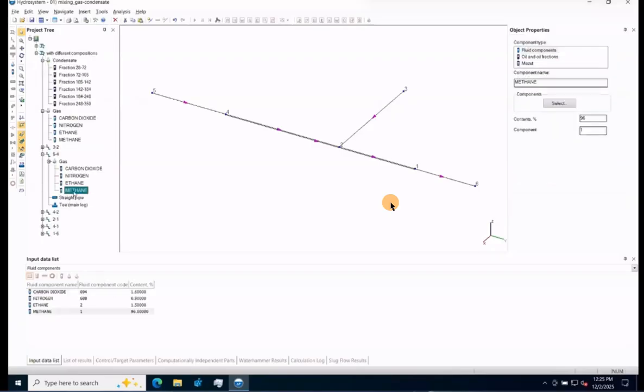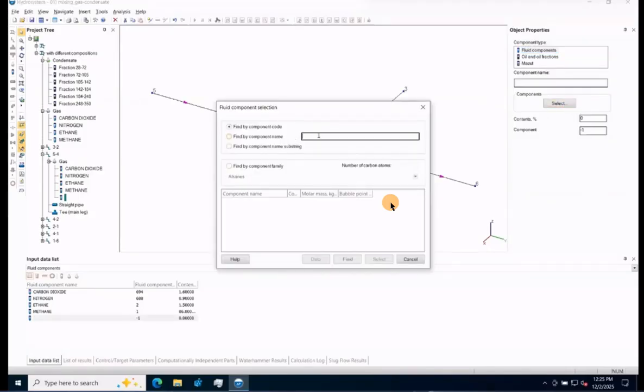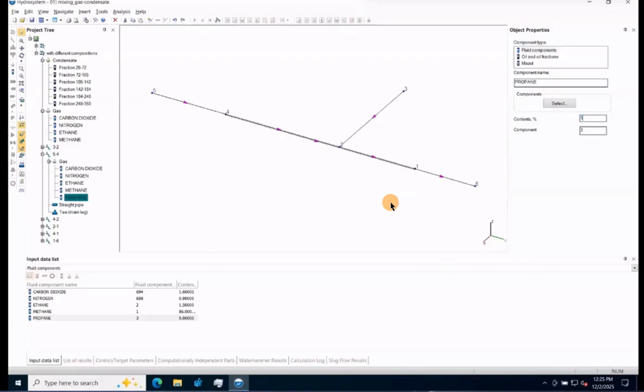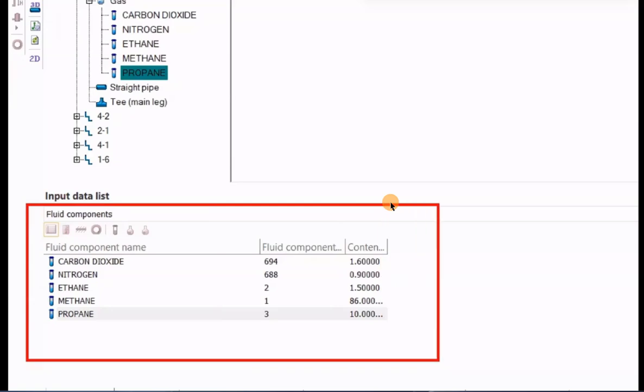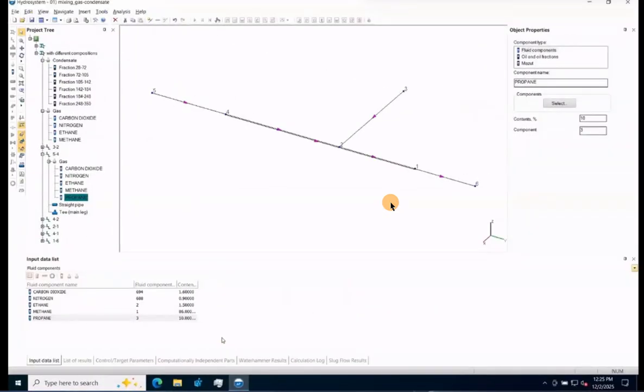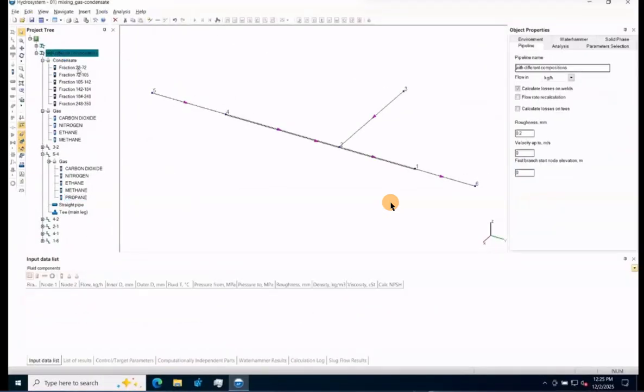For instance, in here I have methane of 96%. For this branch, the methane content will be 86%, and I will add another component. For instance, propane. Let it be propane, the remaining 10%. So now in this inlet, I have a different composition. We can visualize all the compositions over here.